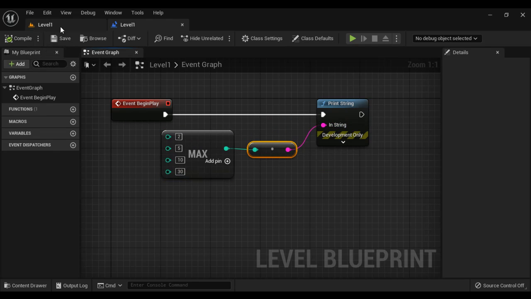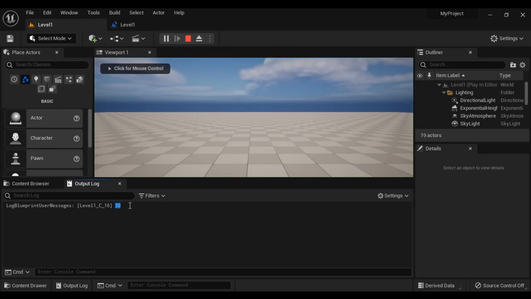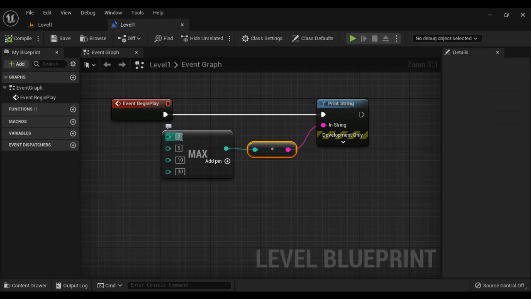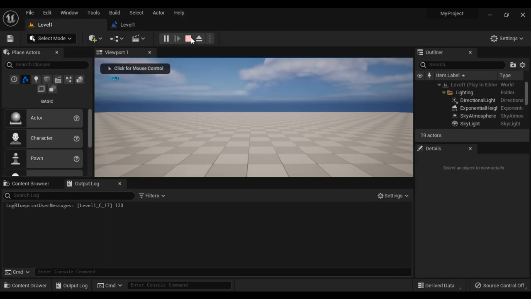Compile, save, come to level 1 and play. You see we got 30, guys. Let me change the values. Here I give let's say 20, and here I give 120, 10 and 30. Now in this list the maximum number is 120, so we get 120, guys. Compile, save, come to level 1 and play. You see we got 120, guys.